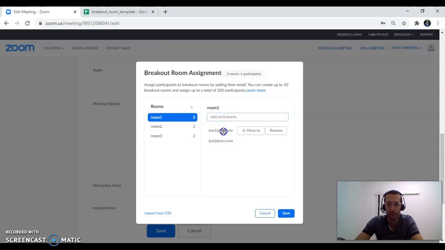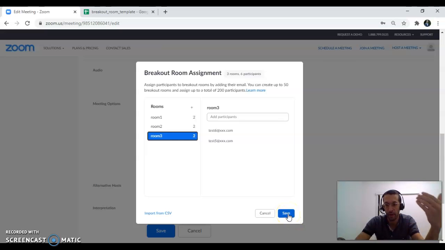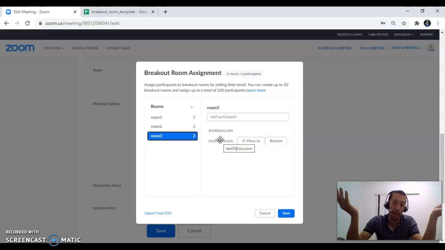Okay, and I got my test 1, test 2. That's room 1. That's room 2. That's room 3. And then when I start the Zoom, the next time, these rooms will already be there, and all of the participants who have these names will get sent into those rooms automatically. So that is the quick way to set up the breakout rooms from before the class.